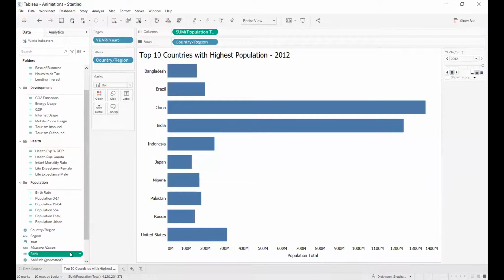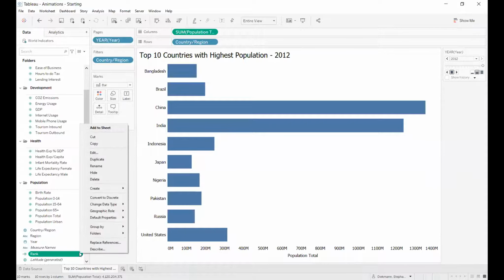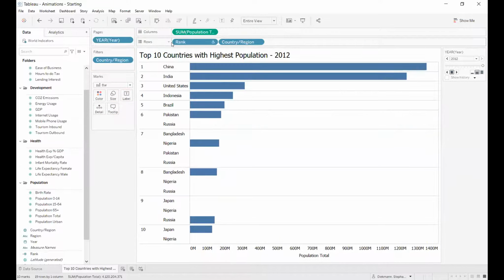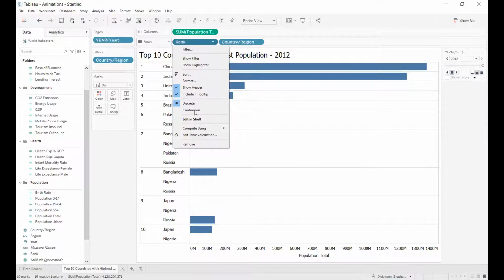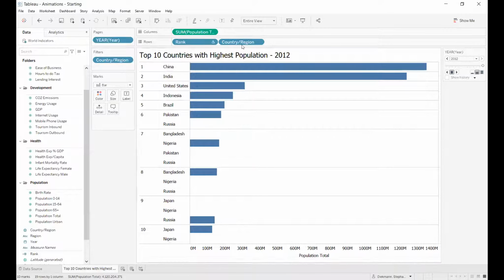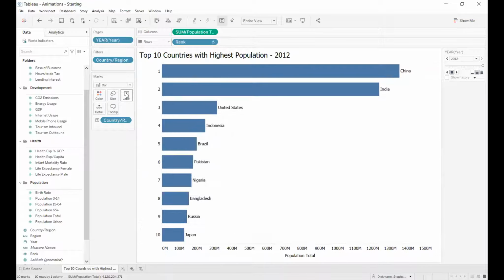Now, to get this to work, it can't be continuous. It has to be discrete. So I'm going to convert this pill to discrete. So now it's a blue pill. It's not a green pill. And then I am going to put this up on my rows. And then I'm going to adjust the table calculation just a little bit and have it calculate by country region. And then I'm going to move my country region off of here down to label. So now you can see I just have the ranking here, and then I have the label as my country.